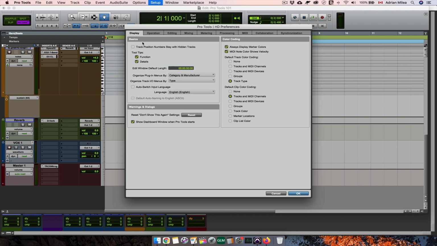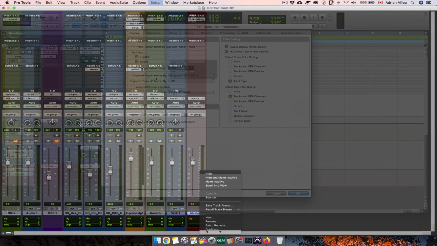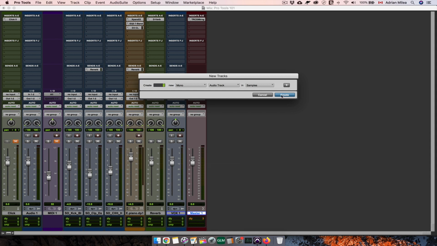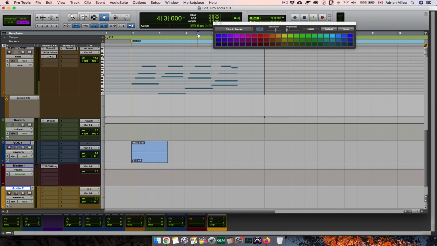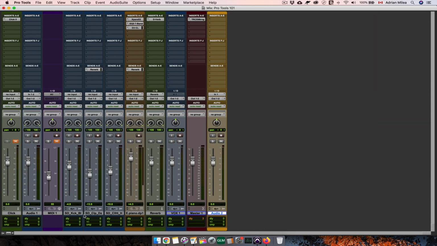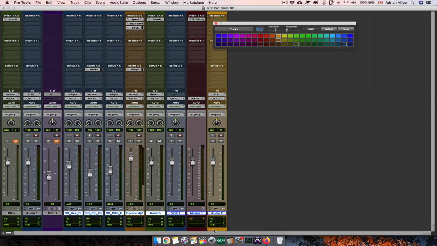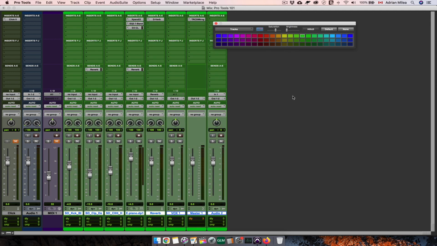Next, you can organize your plugins here by category, manufacturer, and so on. For better navigation, you can also color code your tracks. To do that, just click at the bottom of the track, and here you can choose the color you want. And here, you can choose what you want to color. For example, you can color the clips in the edit window. And then, you can also color multiple tracks with the same color by selecting them, then selecting the color you need. Then you can adjust the saturation, the brightness, and so on.